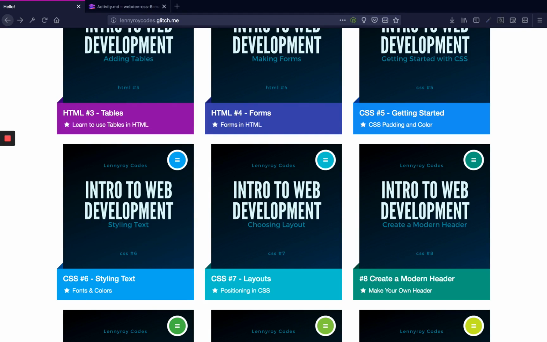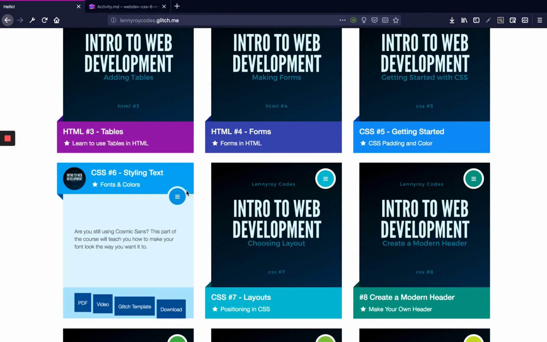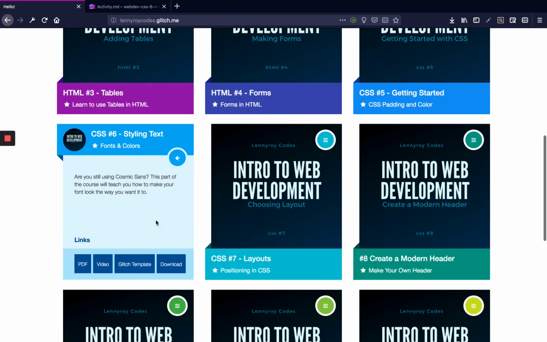Today we are going to be getting into styling number 6, or CSS number 6, styling text. So make your way over to my website and scroll down to CSS 6, where you have the PDF, video, and glitch template to help you out. Let's take a look at the PDF.